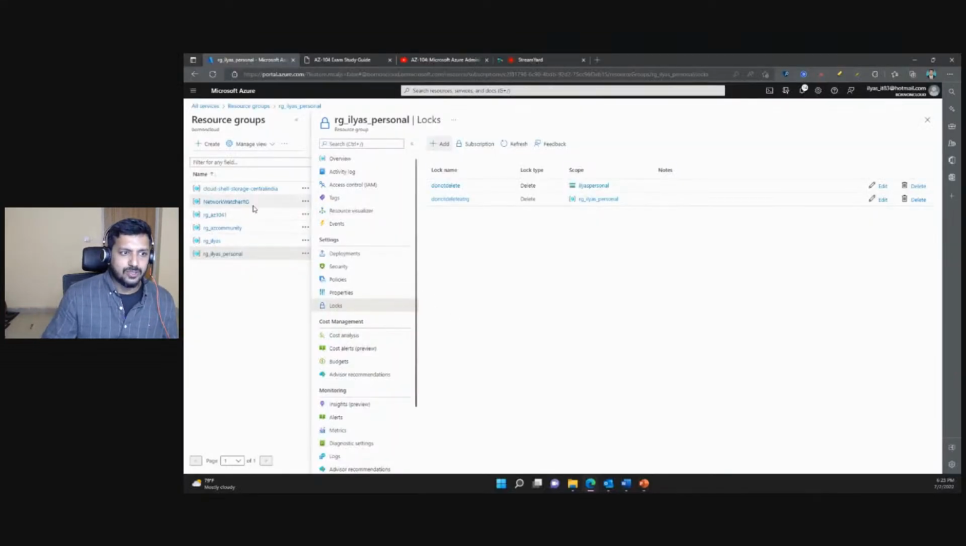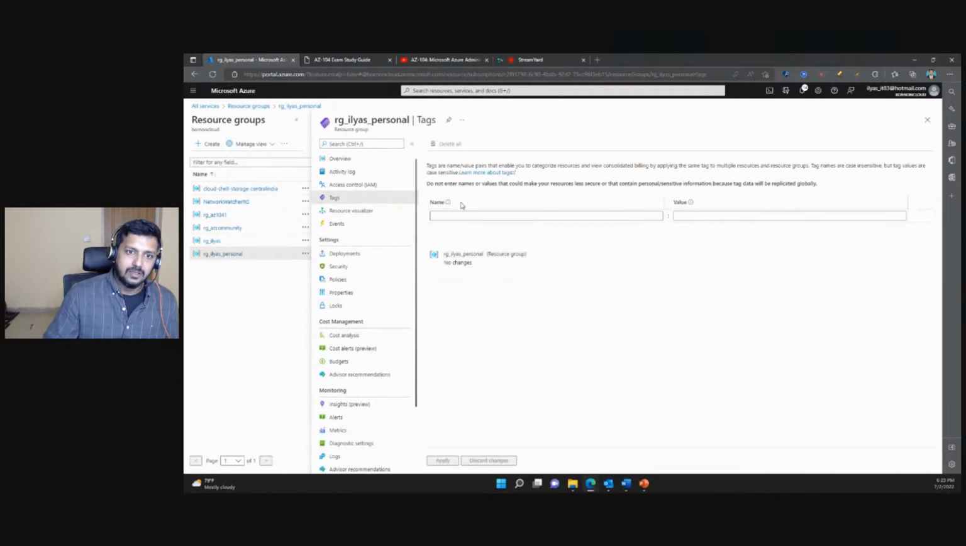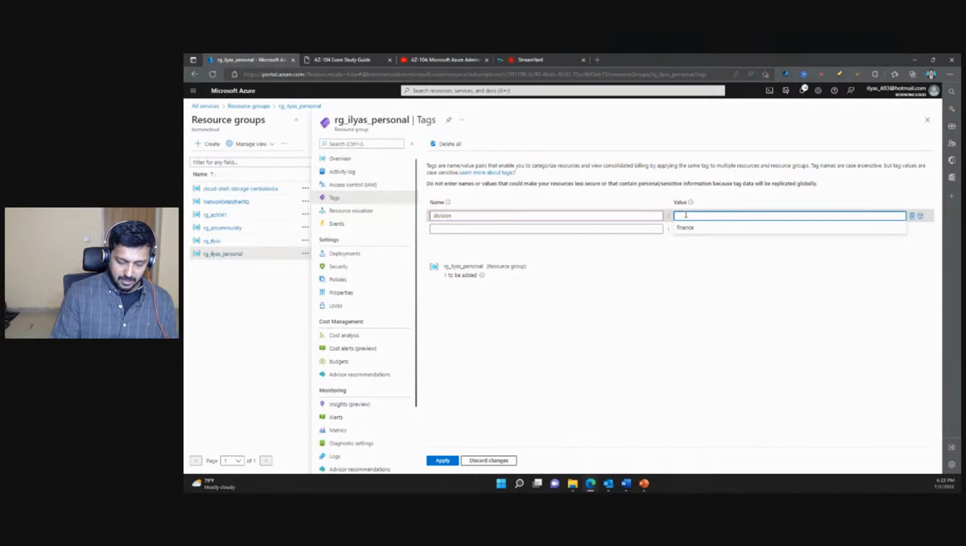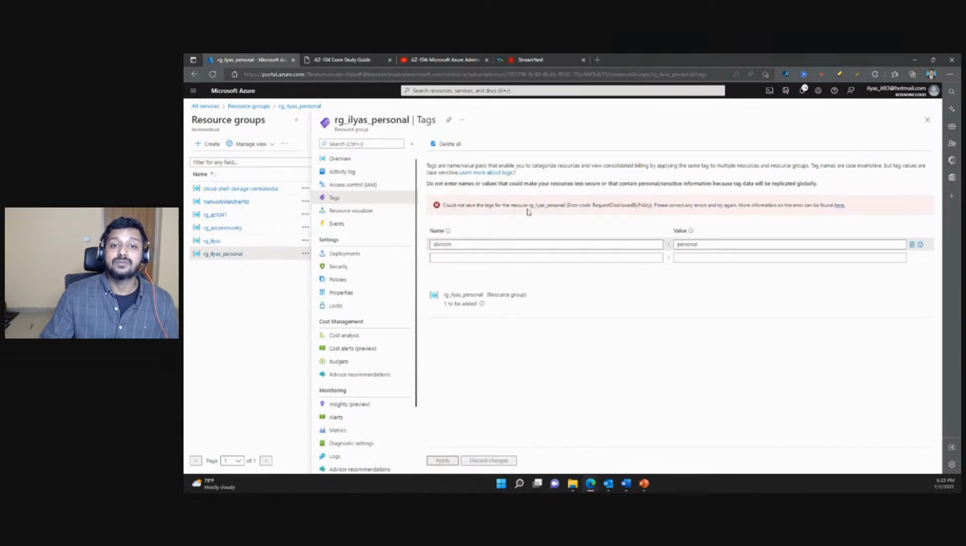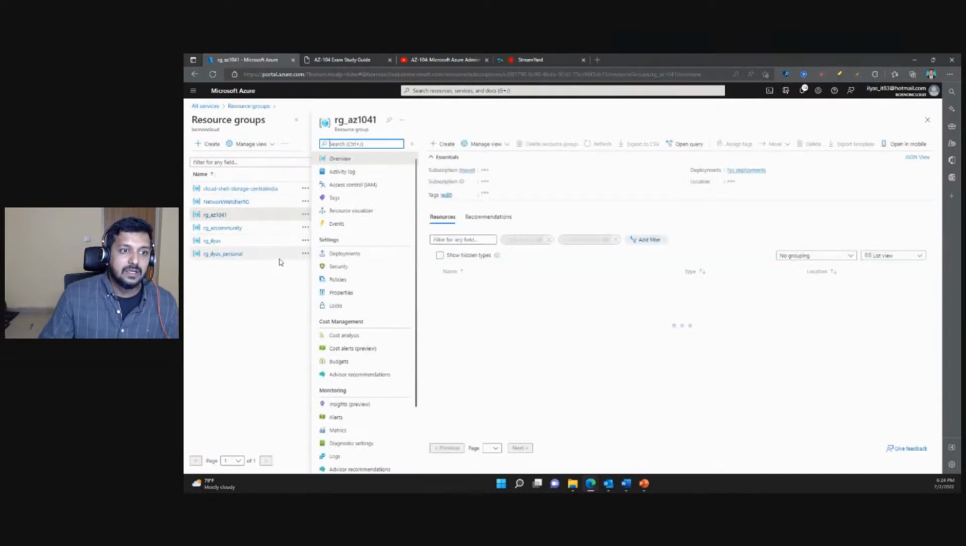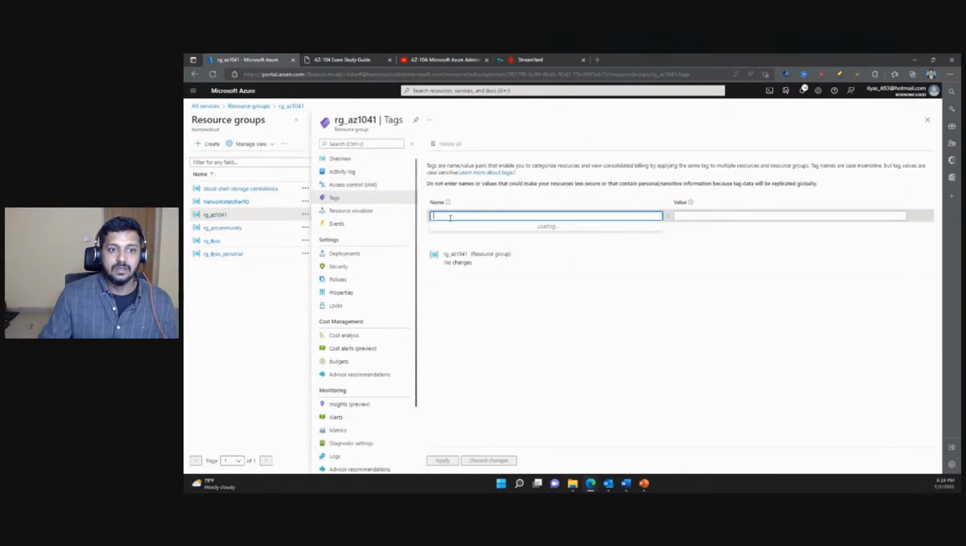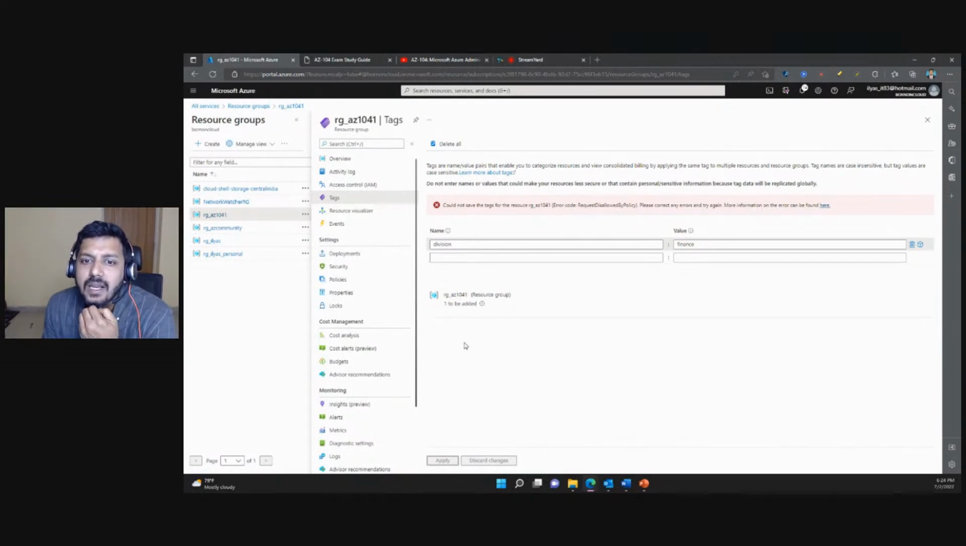Right? So before we move on to the resource group, let's quickly look at the tags piece. So like we discussed, it's basically a name-value pair, right? So here, let's say division, and I say personal, right? Could not save tags, please correct any errors. Okay, looks like some tagging policy is preventing it. I will go to something else. Let's go for this and tag division finance, apply. Disallowed by policy. Okay, some policy at the subscription level is not allowing me to do this, but you go ahead and give it a try and see how it works, right?